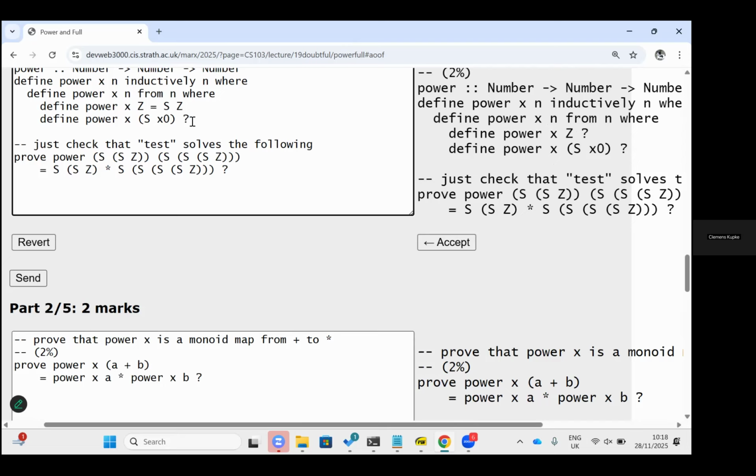Yes. Okay. And now we have to do the inductive case. So suppose we know already what the power of x to the n is. Let's call that m, I guess, because it looks horrendous otherwise. All right.